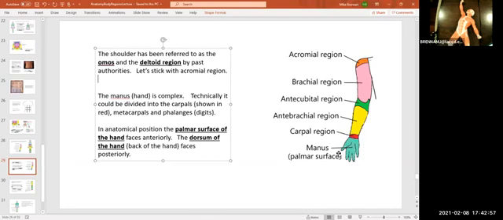Now we've got the hand itself. This entire hand can be referred to as the manus, but the anterior portion here in anatomical position is the palmar surface facing forwards, and the back of your hand is referred to as the dorsum of the hand or dorsal surface. And in anatomical position, this faces back, or posteriorly.